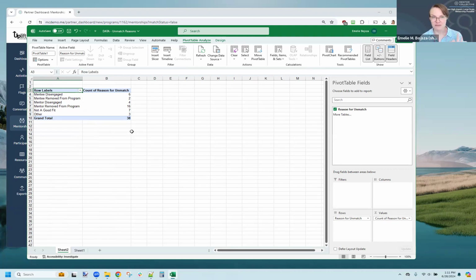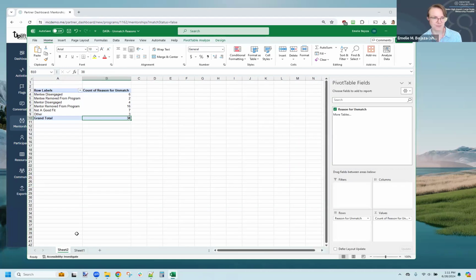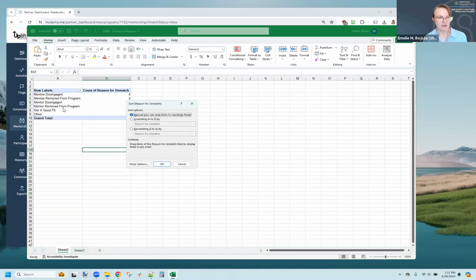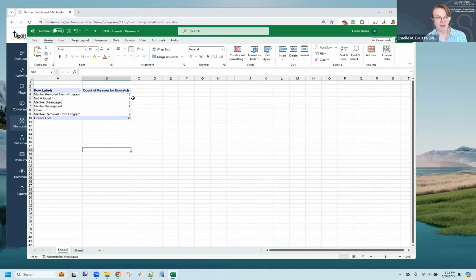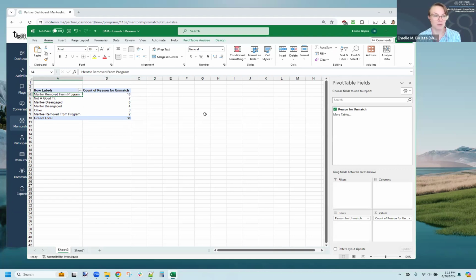We can do a quick quality check to say that this one gives us 38 different unmatched reasons. Let's make sure that that's also what we have here. 39 rows, one is a header row, 38. Perfect. To make this a little easier to read, why don't we go ahead and click this down button and sort it from top to bottom, descending by the count for reason for unmatch. That will give us the most common one at the top, which seems to have been mentor being removed from the program.